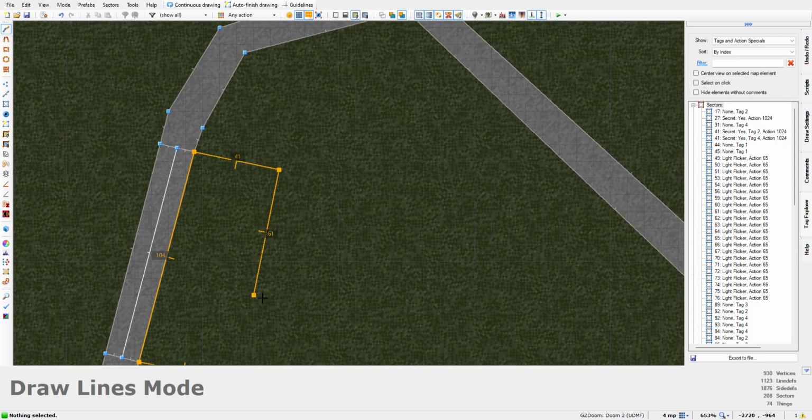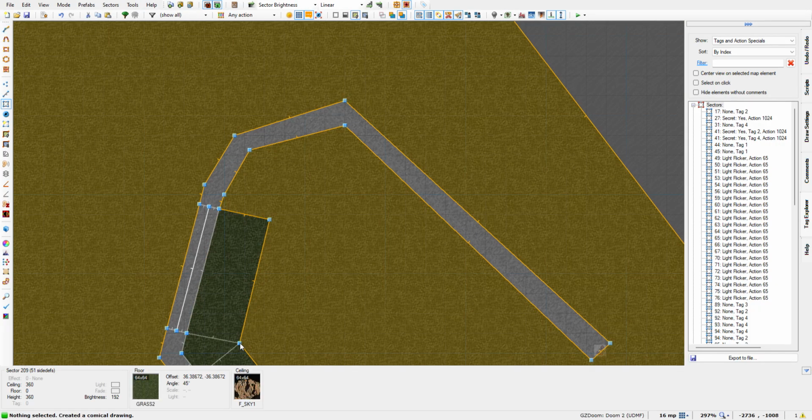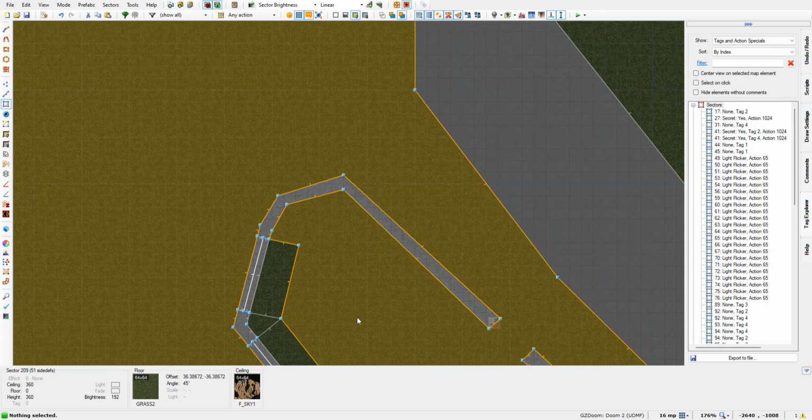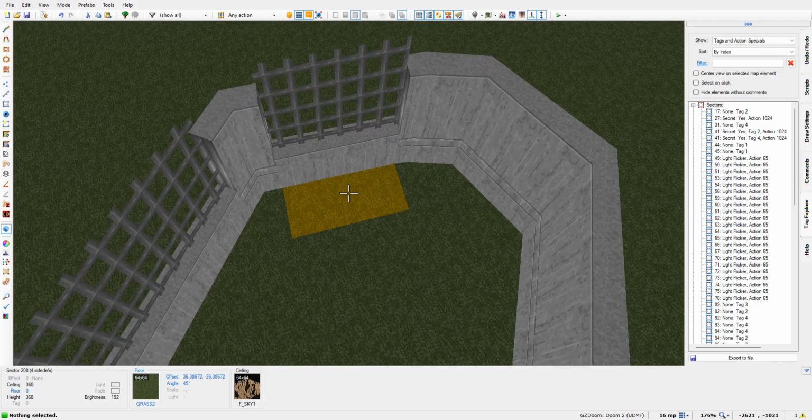Yeah, it looks better there, I think. Okay, so now we'll grab all these sectors in this mode.